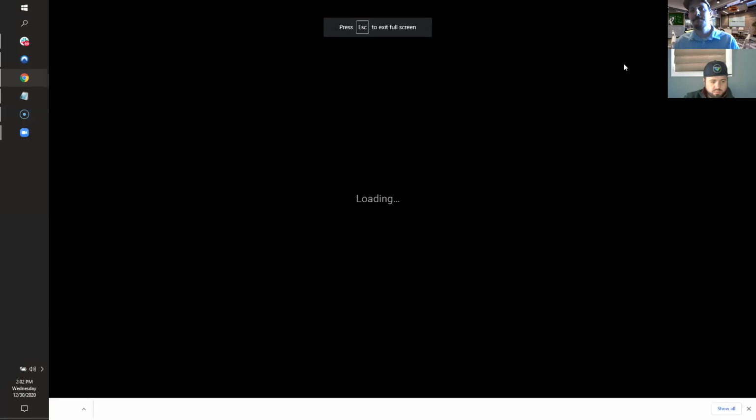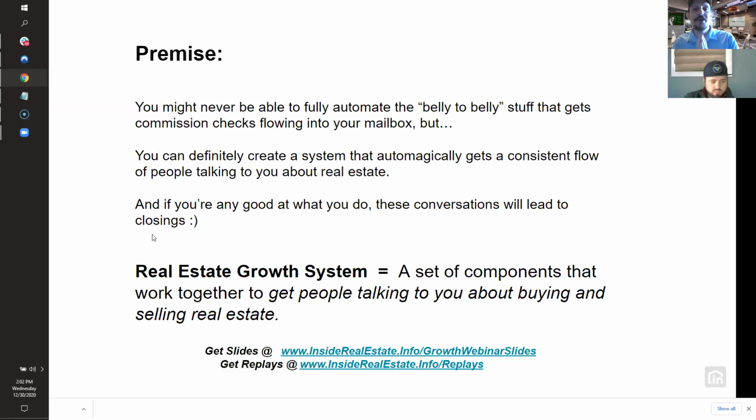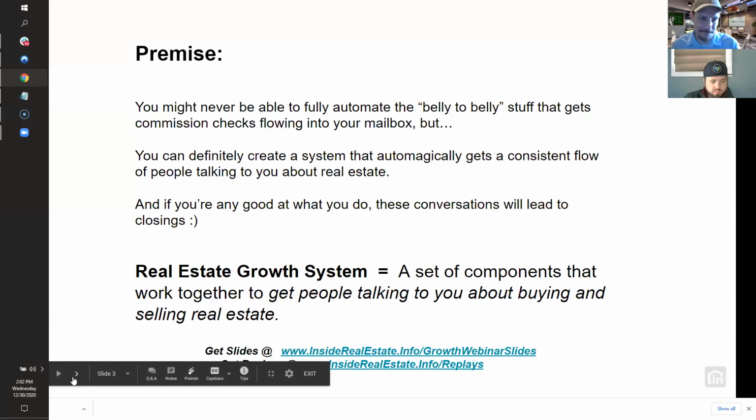So I'm going to make my slides bigger for those of you who are giving that feedback. So hopefully that's better. So we are going to help you here create a system that automatically gets a consistent flow of people talking about real estate. And what a real estate growth system is, for definition purposes, is a set of components that work together to get people talking to you about buying and selling real estate.